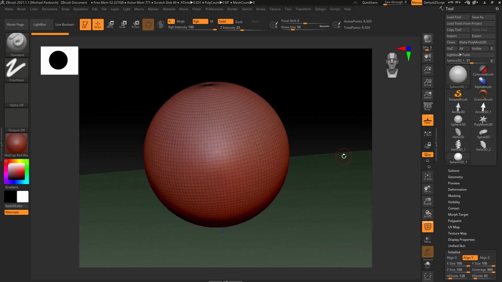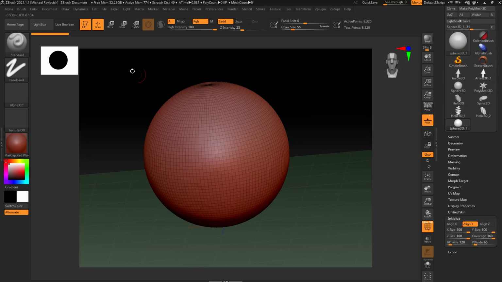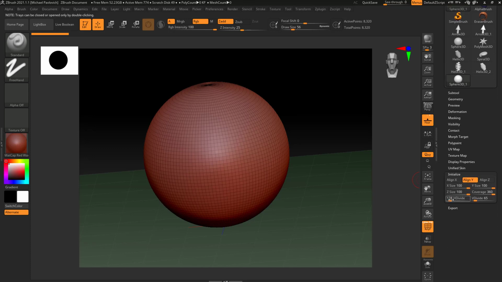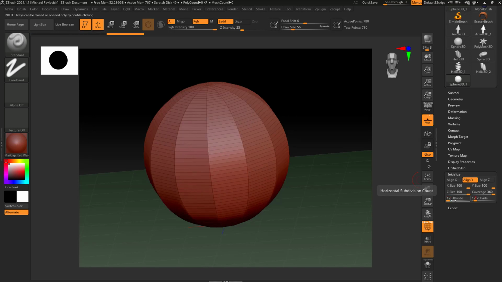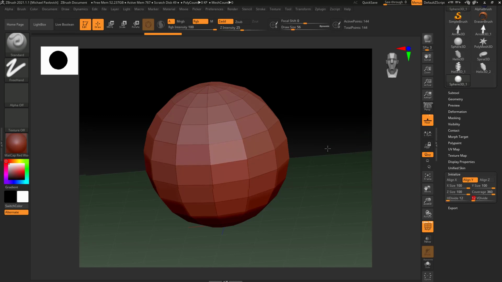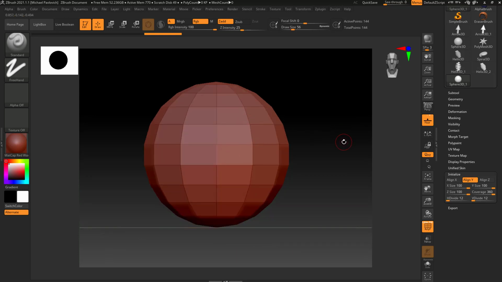Now, if we go over here, so we have a sphere selected, it's on our canvas, we're in edit mode, and we go down here to initialize, we can change this H divide over here. Let's go ahead and type in 12. Then I'm going to hit the tab key, and I'm going to type in 12 again, hit enter, and now we have a 12 by 12 sphere. And that's good enough, I suppose, to start sculpting a head.